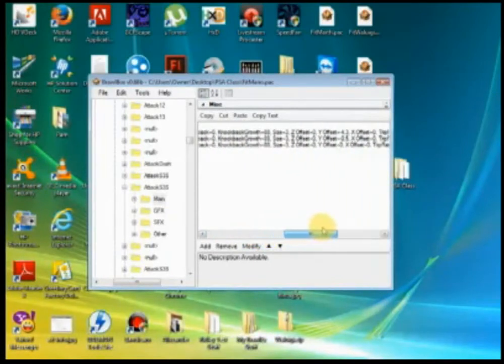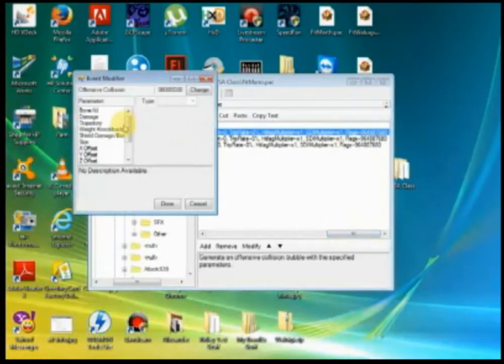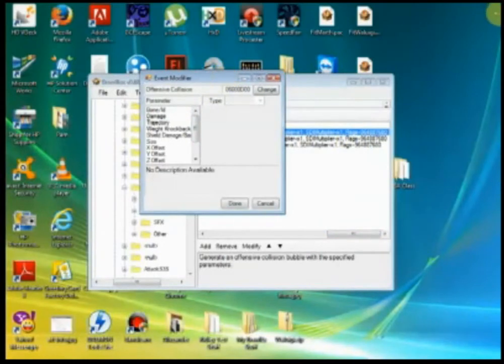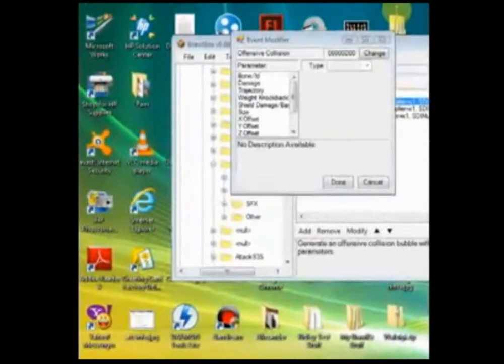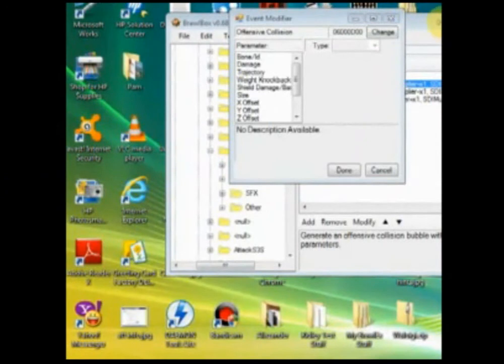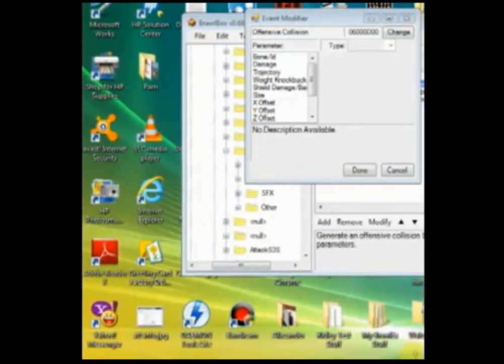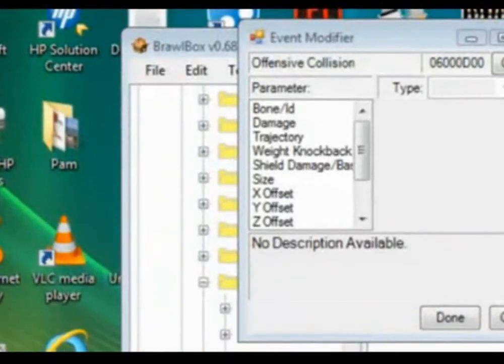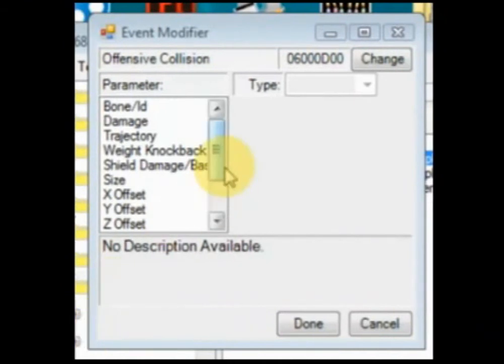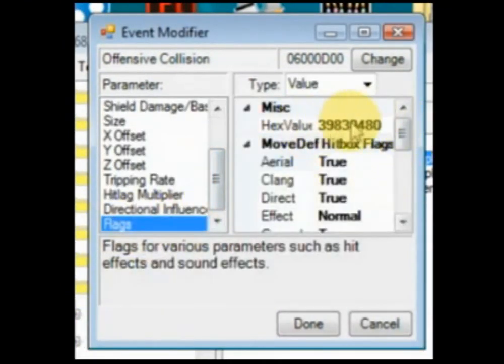So yeah, you'll need to find out which hitbox is the furthest out, since in this case it would be the sweet spot. Now, with the flags, if you're using PSA and Brawlbox, you can just straight up copy the flag from Brawlbox into PSA, and vice versa.